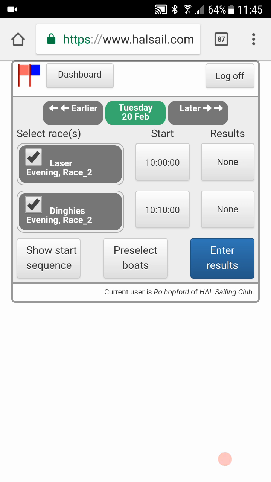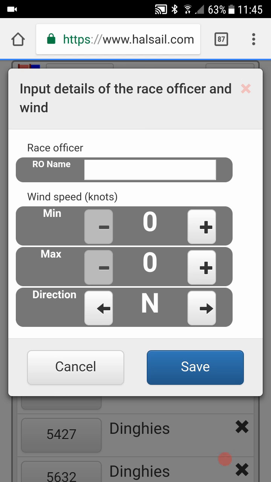The next thing I can do is pre-select the boats which are going to take part. Of course, all the boats which are in each of the two classes, the laser class and the dinghy class, are available to have results put in for them. But suppose that in a typical club situation you may have a large number of boats in the classes, but on any one particular occasion you're only expecting a few of them to take part. So if we pre-select the boats, first of all, let's click that button.